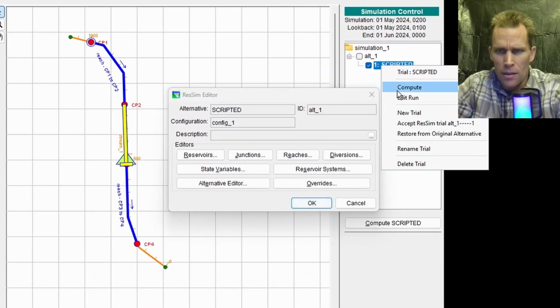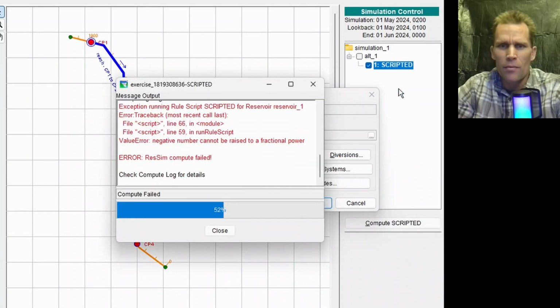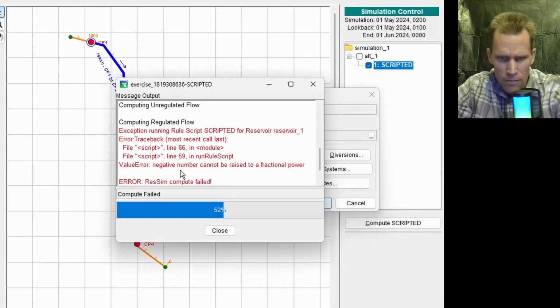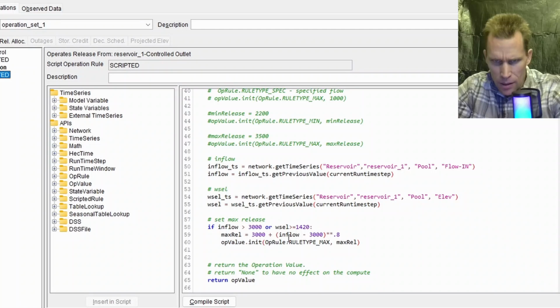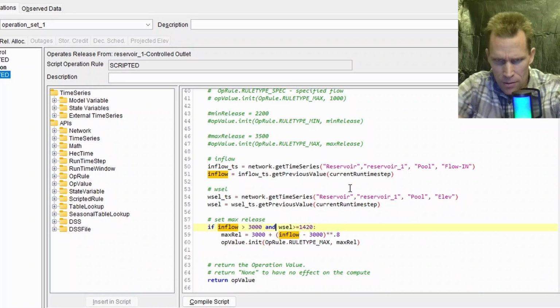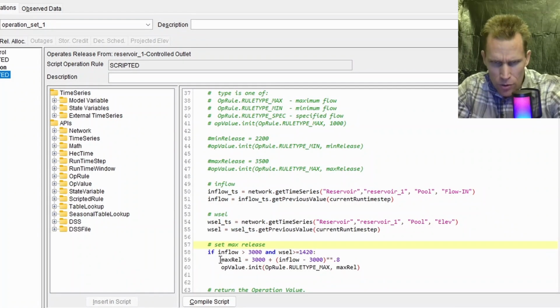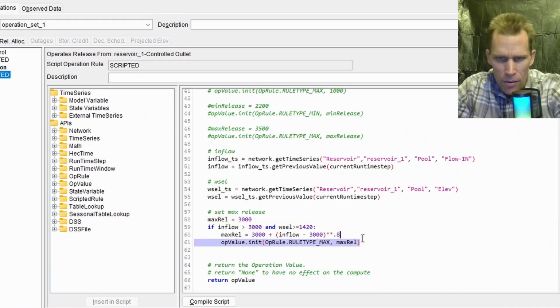Okay. And then this may actually provide a little bit of a rounded shape. Something happened. A negative number cannot be raised. Oh, okay. That's right. So I need to change it to an and. Hold on. What it told me there was that this is sometimes a negative number if the inflow is less than 3000. Okay, so let's just change this to an and. I think I also want to just specify max release is 3000 above the if statement. And then I would also have to move this outside of the if block. All right, I think we're good there.